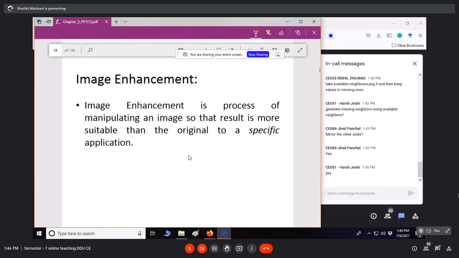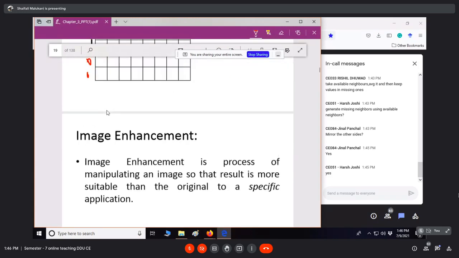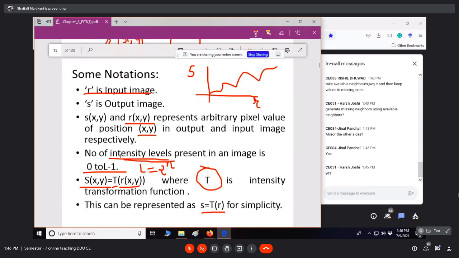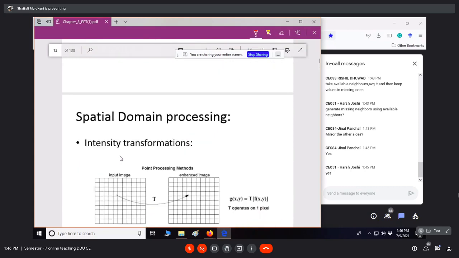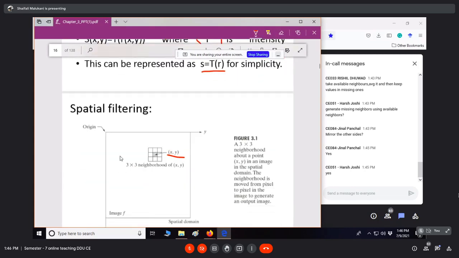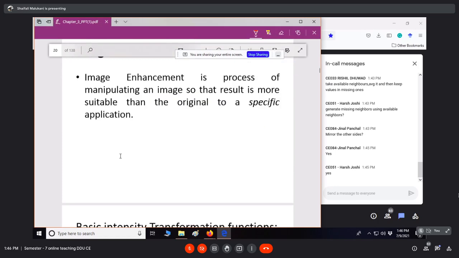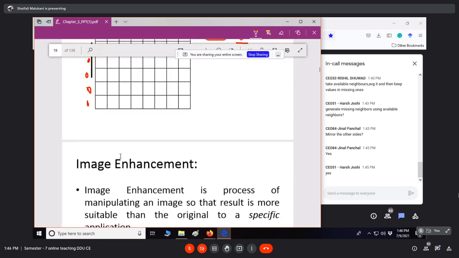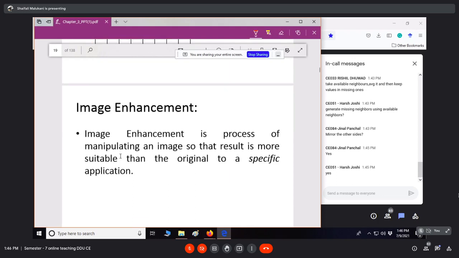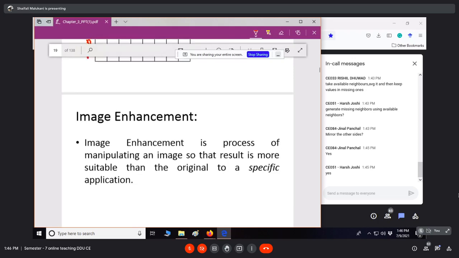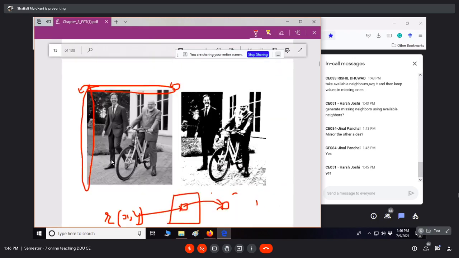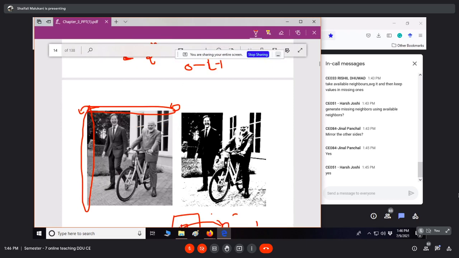Now, why do we want to study this image processing? Why are we going for this partial filtering and intensity transformation? Because we want to enhance the image, right? Why are we doing this process? Because I want to enhance the image. What is enhancement? Do you know what enhancement is? How do we define enhancement? I say this is the enhanced image. Now the question to you is: which image is better?